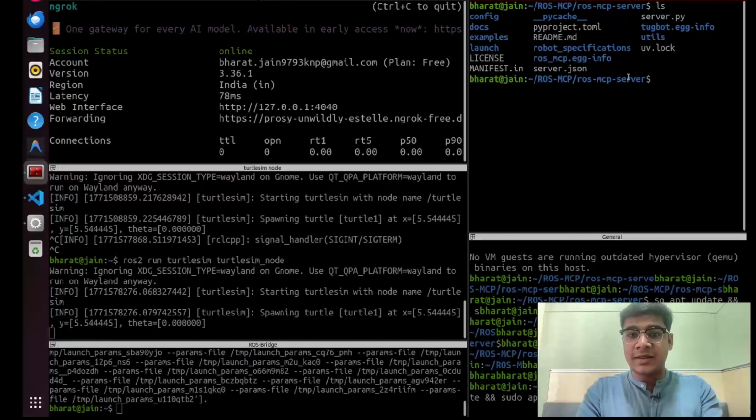So as you can see, this is the server that I've cloned, and I made sure that the dependencies have been installed. Once you've cloned this and followed the instructions in the repository, or you can also take a look at the video that I've made before this, I'll give a link in the description box below. You'll have to start the server.